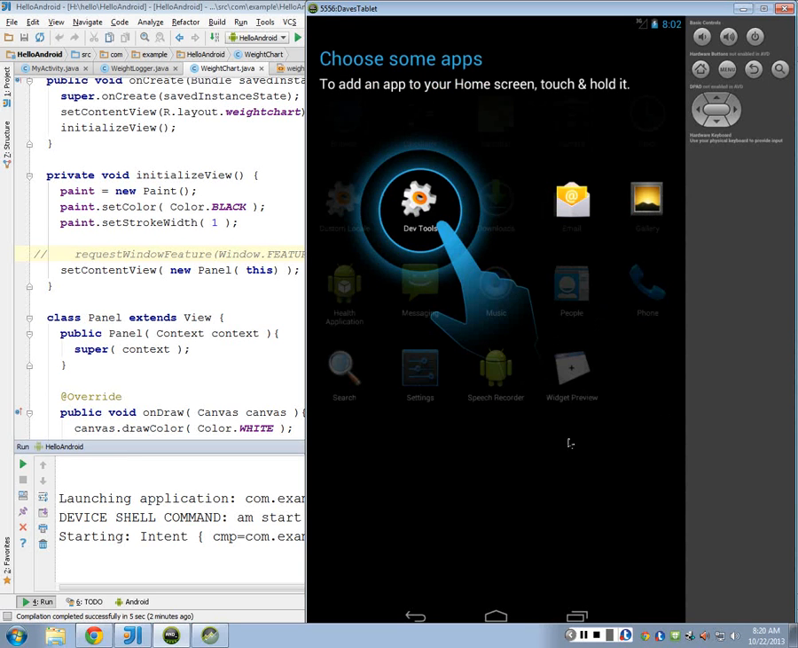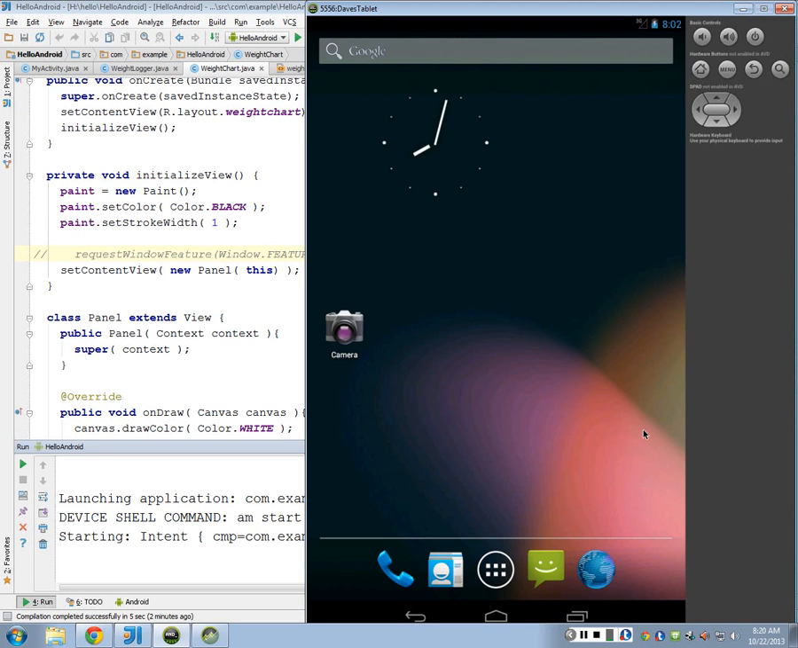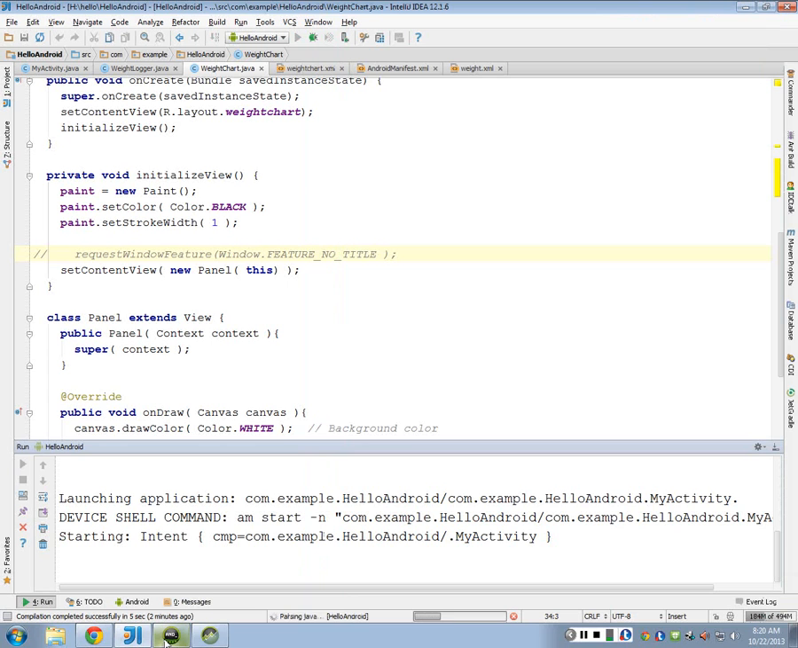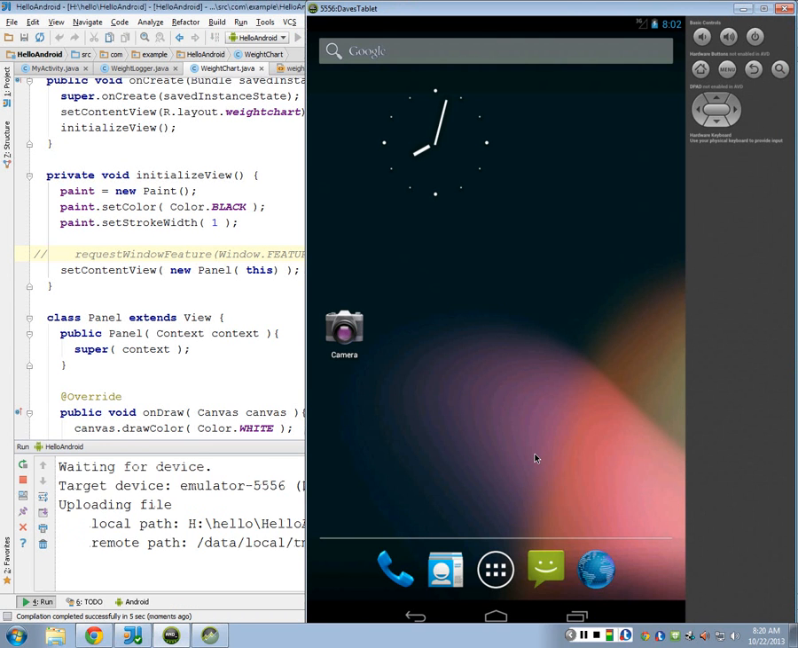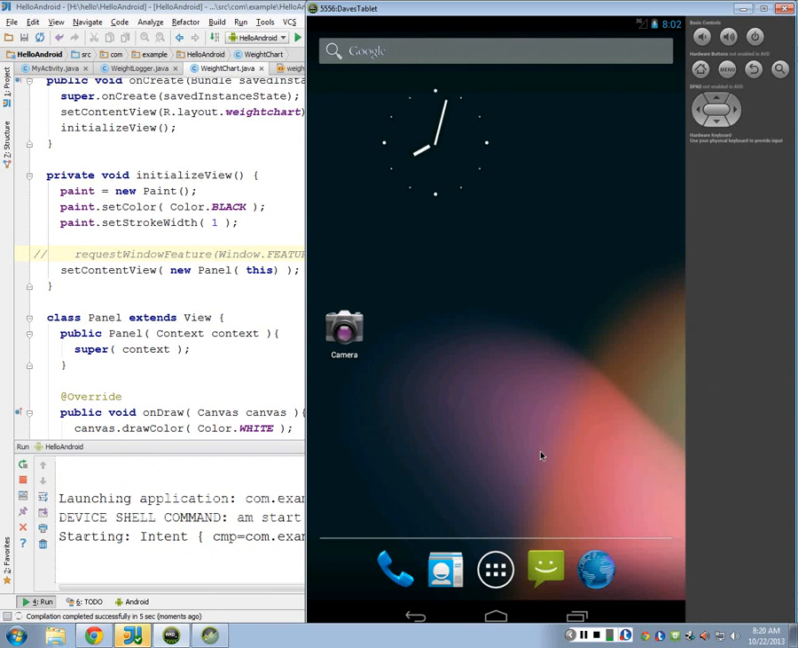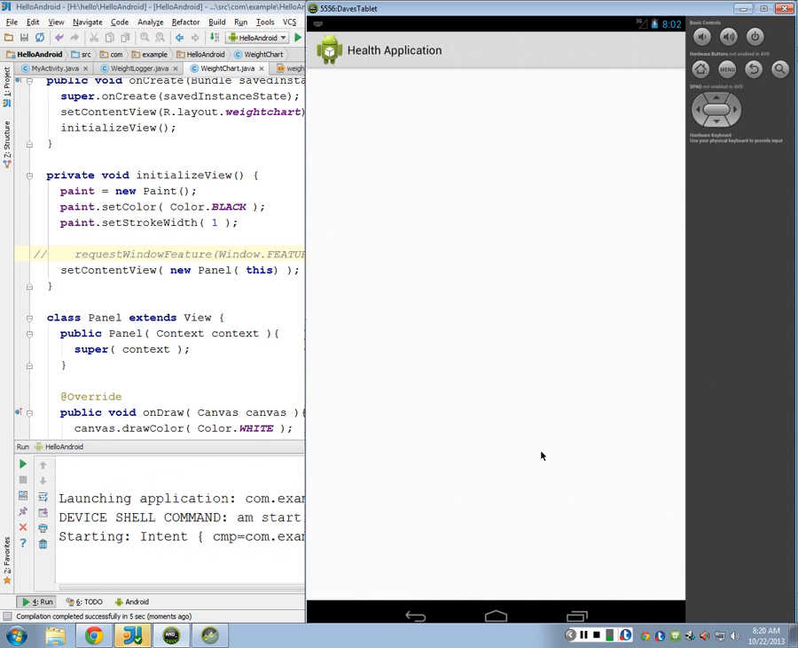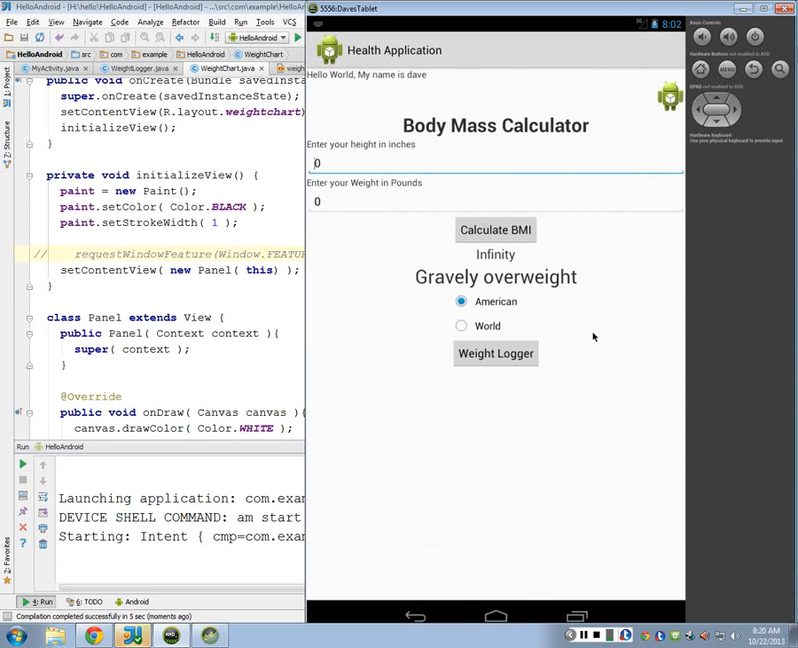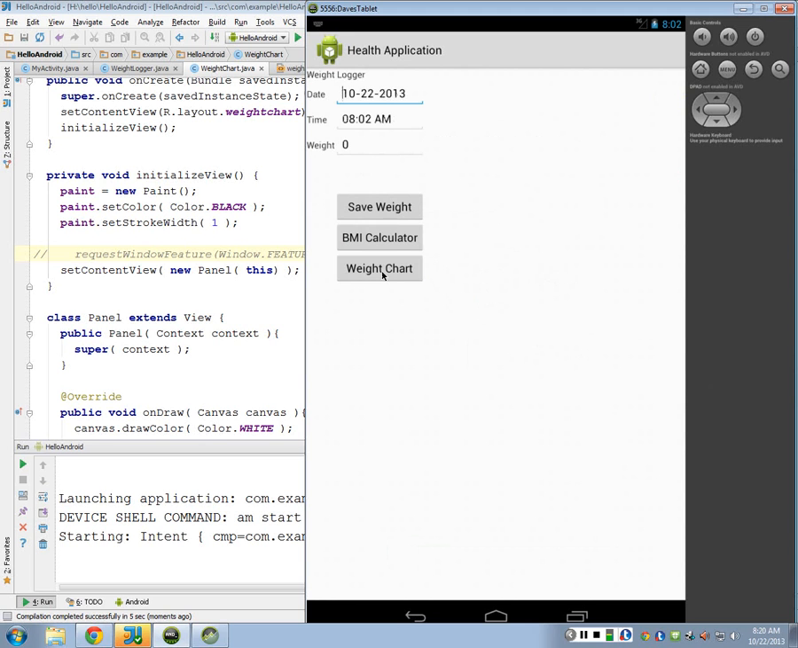The launcher even stopped. Nice. Come on. I want to see a circle. Weight logger. Weight chart.